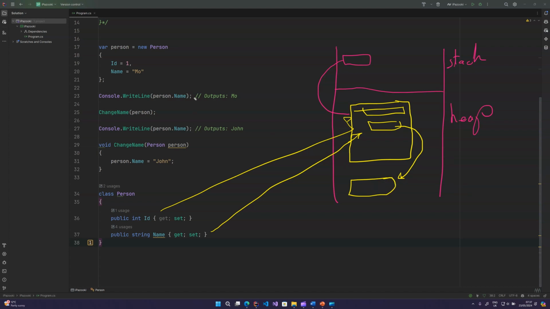And here, at first, we are going to write the person name. In the first place, it is Mo, and then we are passing through the person to the change name method. It's a reference type, so when we are passing through the person, its actual data will be passed through to the change name method. And when I replace the name Mo with John, John will replace Mo, and that's why we can see the John here.